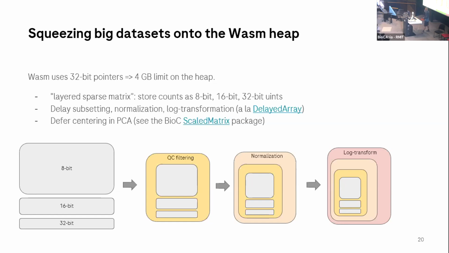And of course, when we do the PCA, instead of naively centering and breaking sparsity and converting a sparse matrix into a dense matrix, which would be unacceptable, we defer this centering to the matrix multiplication step so that we never actually realize a dense matrix in memory. So that's a fairly standard trick, but we also do that as well.